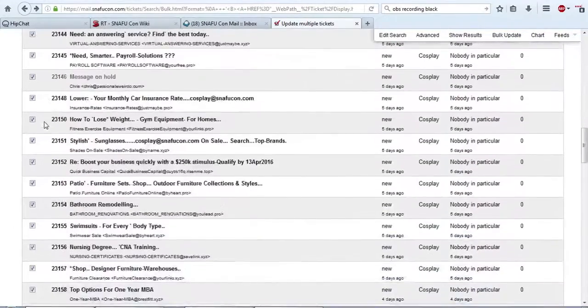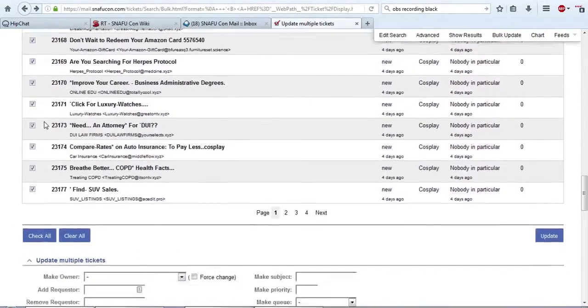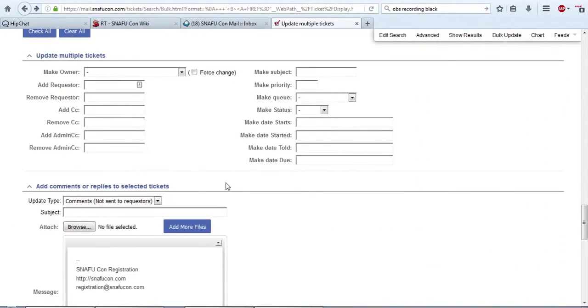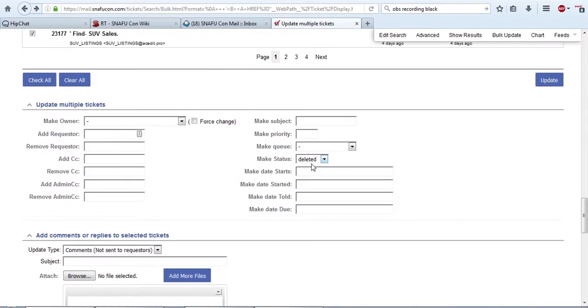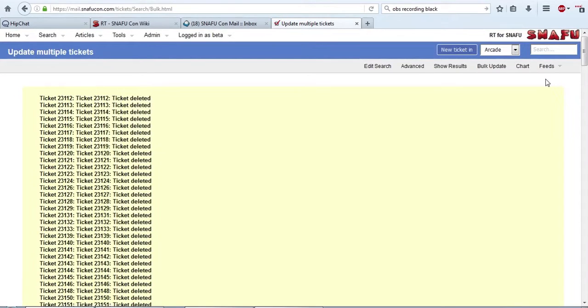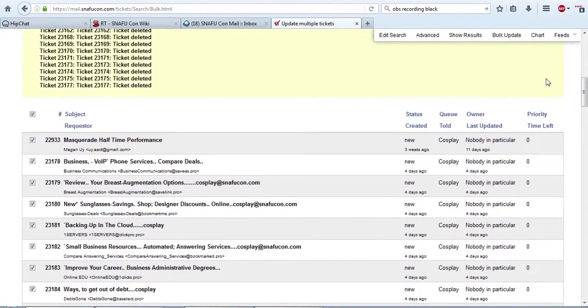So once you've got everything clicked that you want to change, you scroll down. Here are the things that you can bulk update. The most common one is change the status. I'm going to change it to deleted and then hit update. So now I have a bunch of deleted tickets. I have three more pages of spam, so I'm going to show you a few more things.